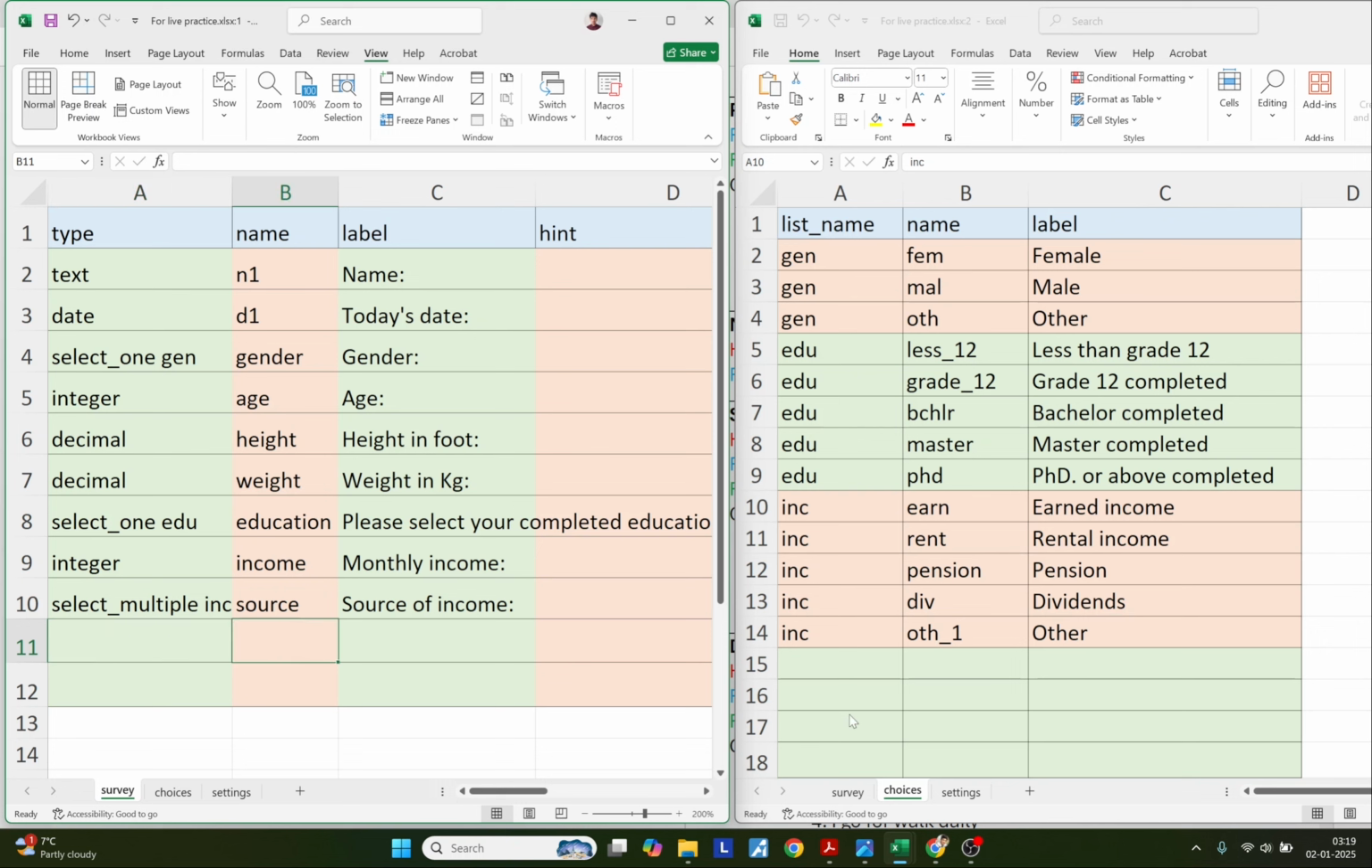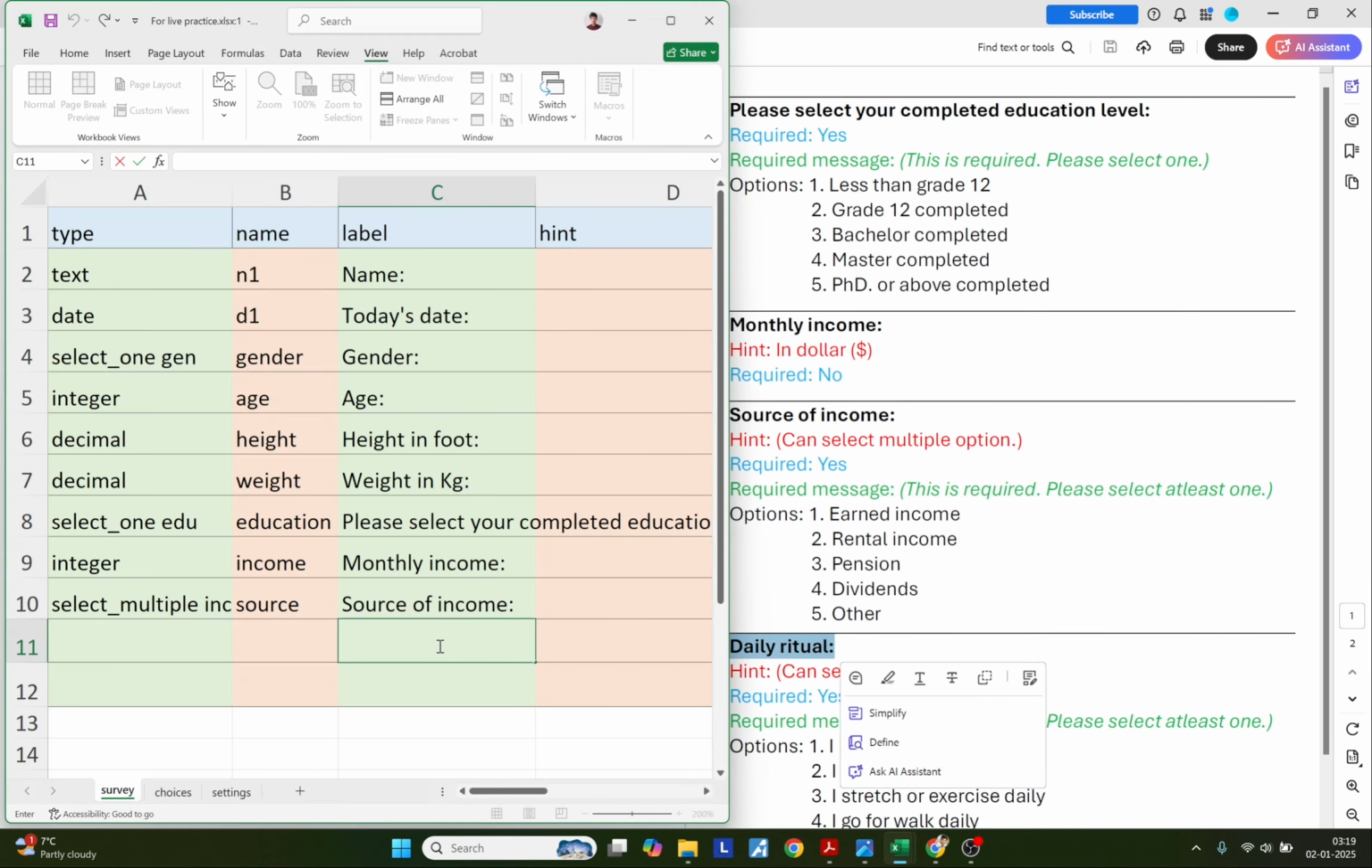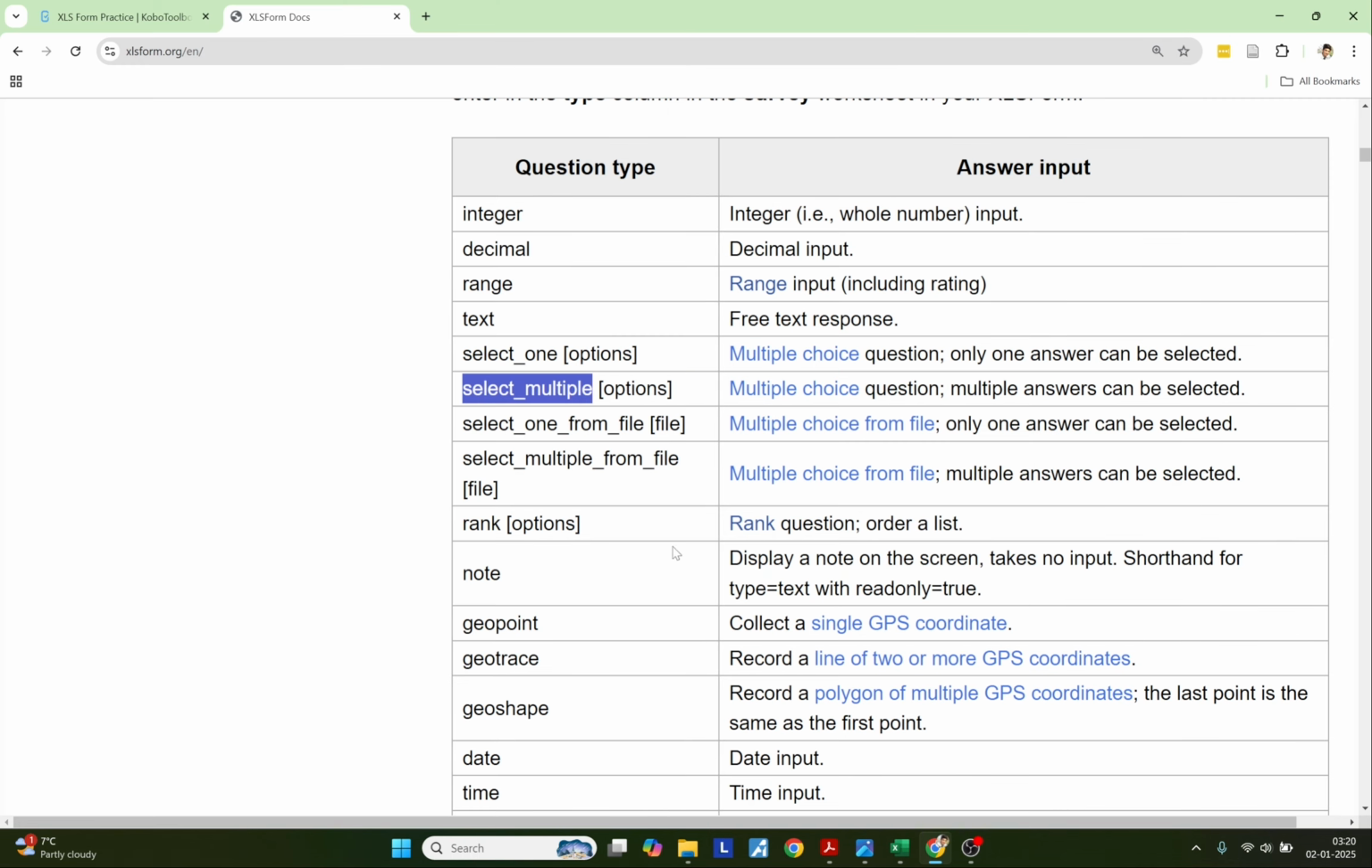Now let's go to our last question, which is daily ritual. Copy the question over here, assign it a unique code, something as simple as ritual, and this is also a multiple choice question where more than one option can be selected. So let's see which question type fits our criteria. This one fits our criteria: select_multiple, because it allows multiple choices to be selected.